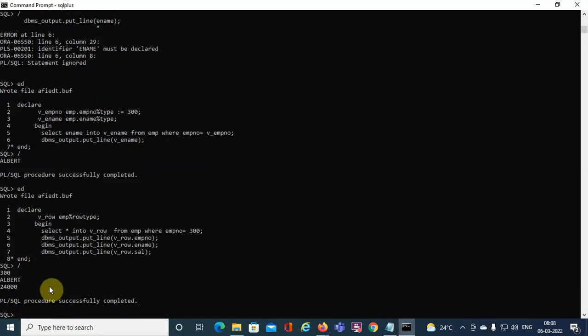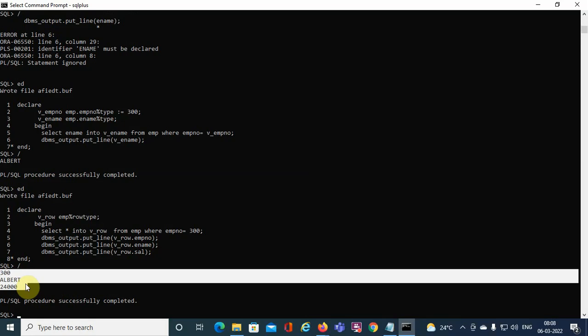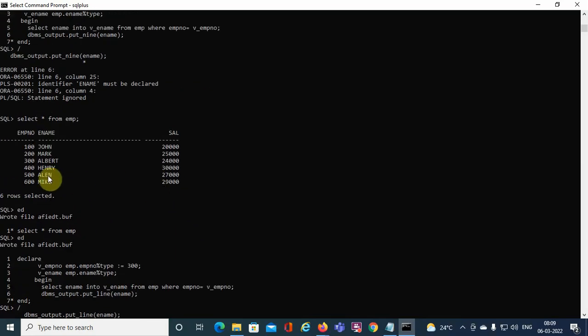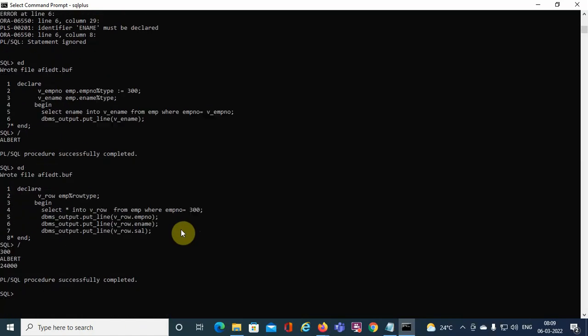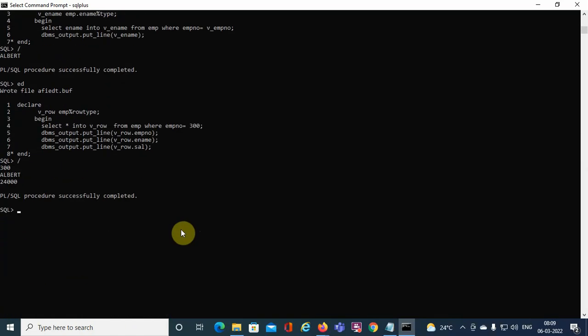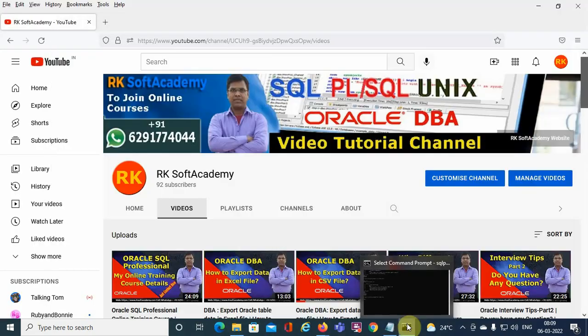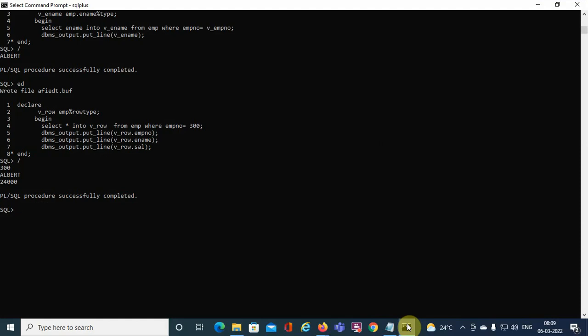See here, complete record is showing, complete data of the record is showing. I have printed the employee number, that is 300. I am displaying the employee name, that is Albert, and the salary of the employee, that is 24,000. Okay, see here, 300 Albert, and his salary is 24,000. So this is all about row type variable. I think you have understood it well, and that's all for this tutorial session.